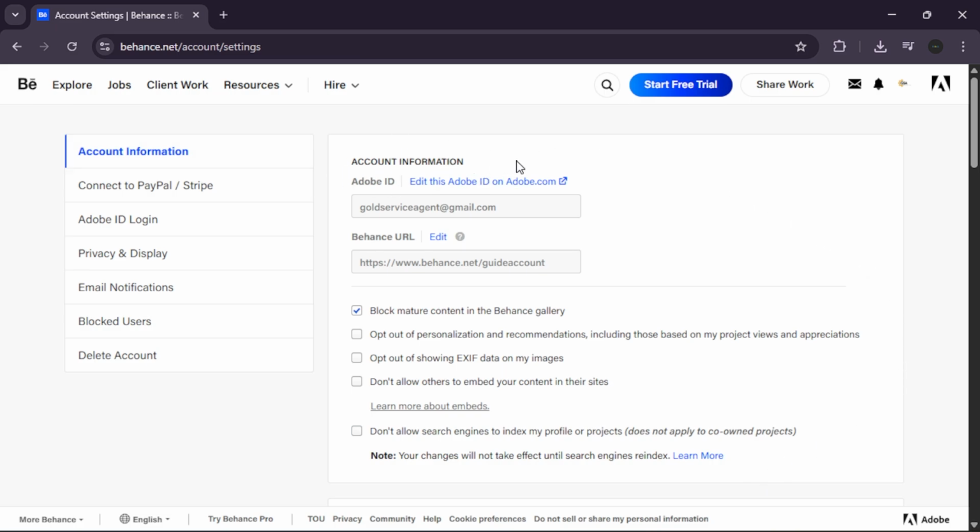In 2026, Behance has streamlined its UI, but your Behance URL remains tied to your unique account ID. Navigating to the Account Information tab ensures you're editing the global link that appears on your business cards and social media bios. Next, edit the Behance URL field.